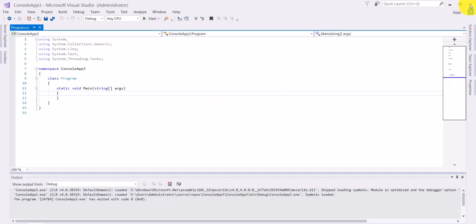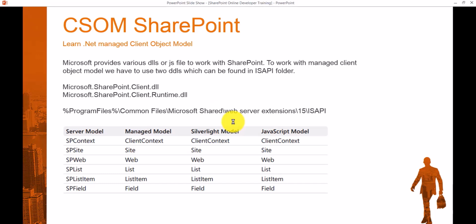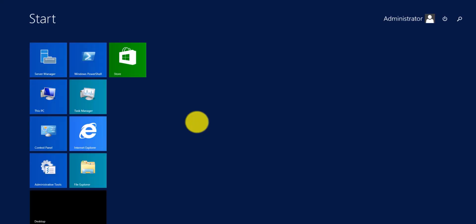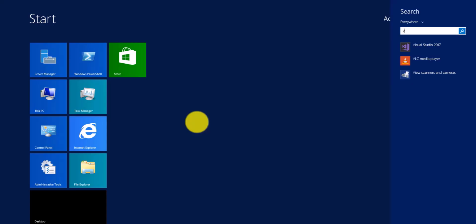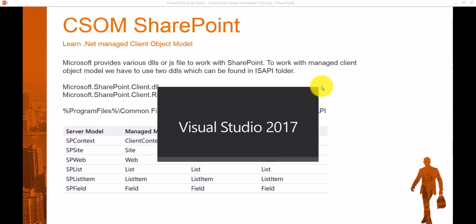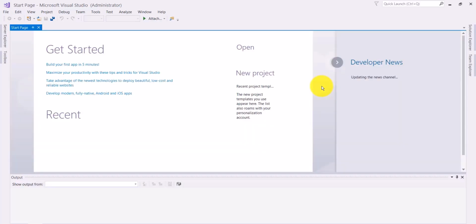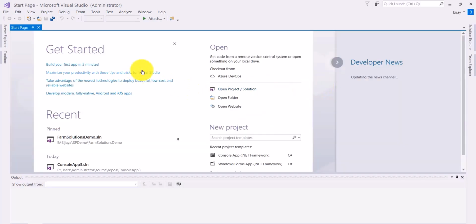Why am I going for that web application? Because when you use this .NET Managed Object Model in a provider hosted app, that is nothing but a Windows Form application. So you will be a little familiar with that. Now let me go here. I will open Visual Studio again, and this time you saw how we can develop a Windows form and a console application. Now we will go for a web application.